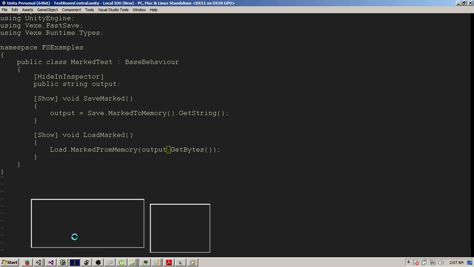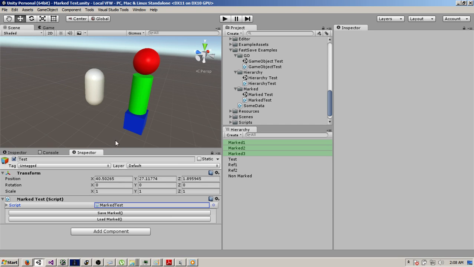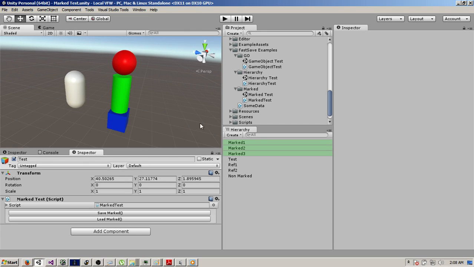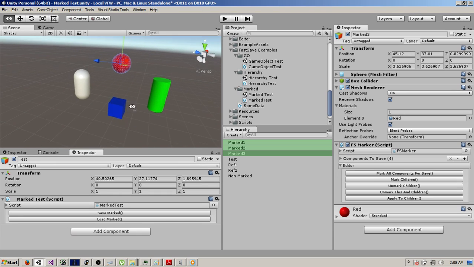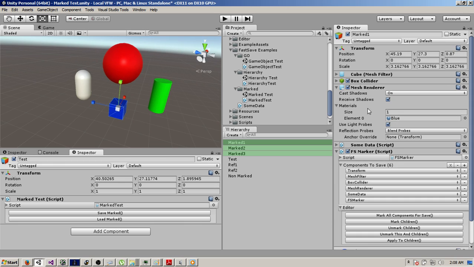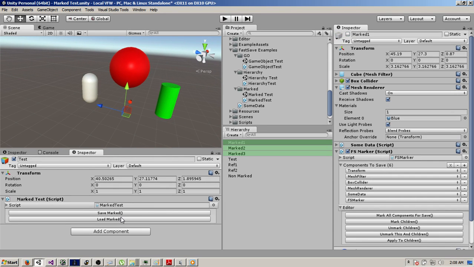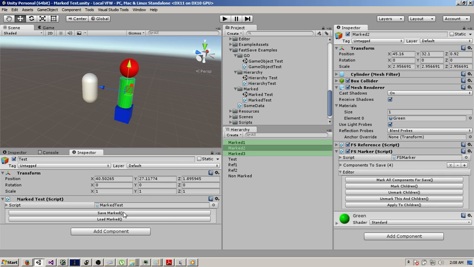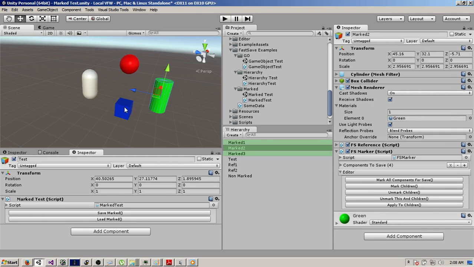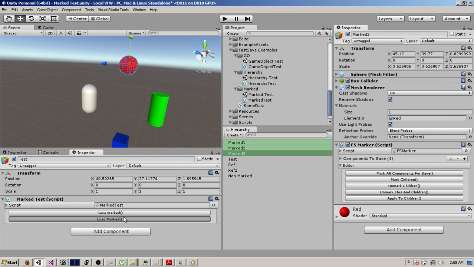Now what this does is basically find all the marked game objects in your scene and just save them. And then when it loads, it tries to find the same game objects that it saved and load the data back into them. Let's just hide this. I should have said save marked first. Yeah, and hit load, it loads them back.